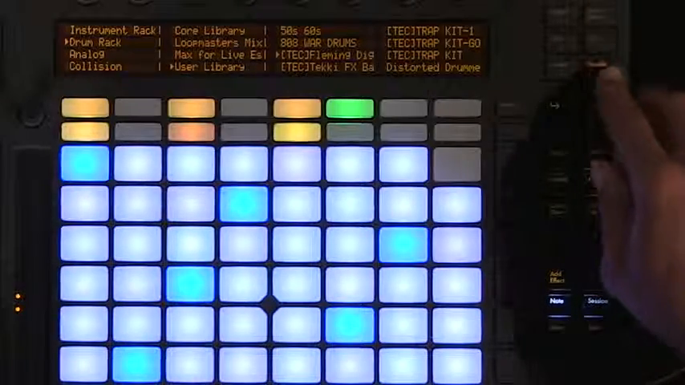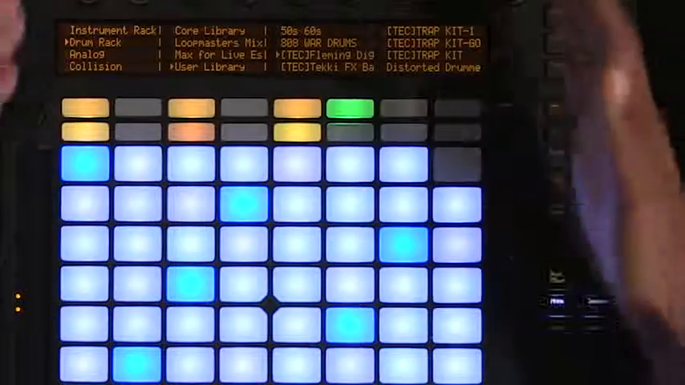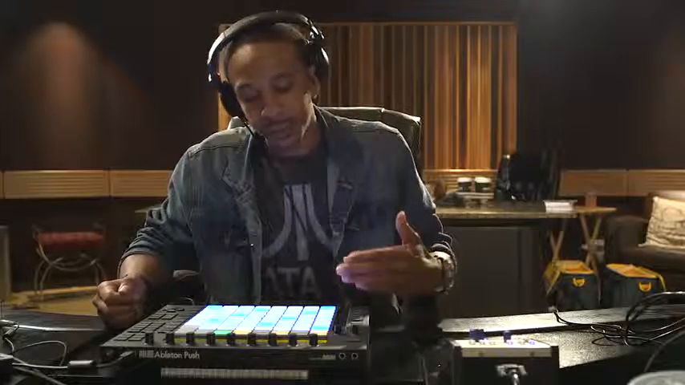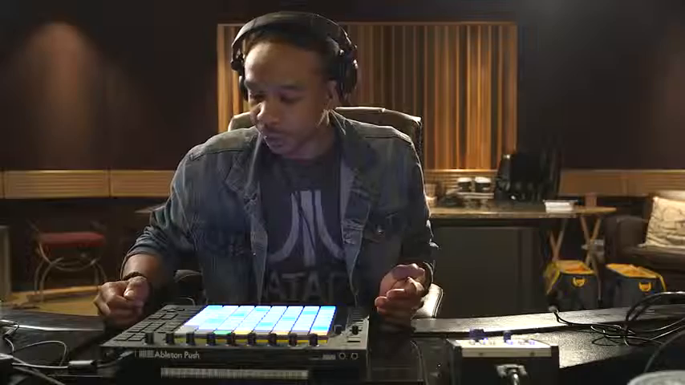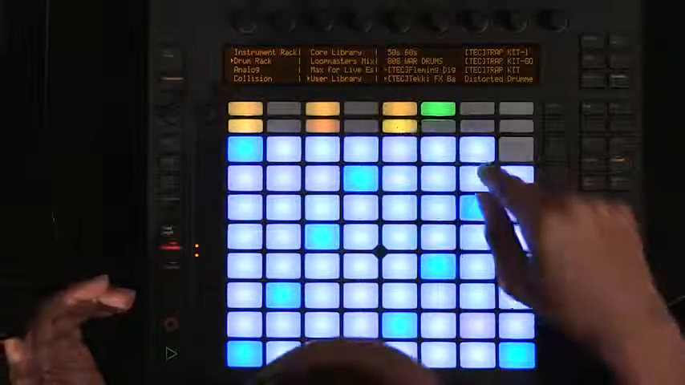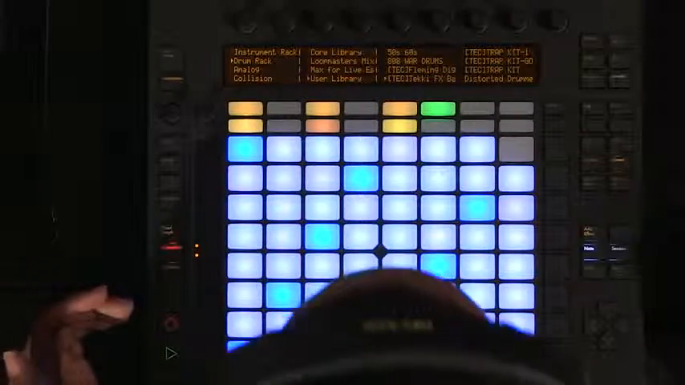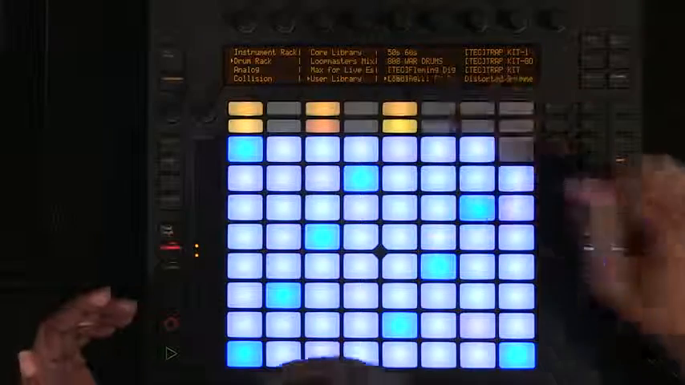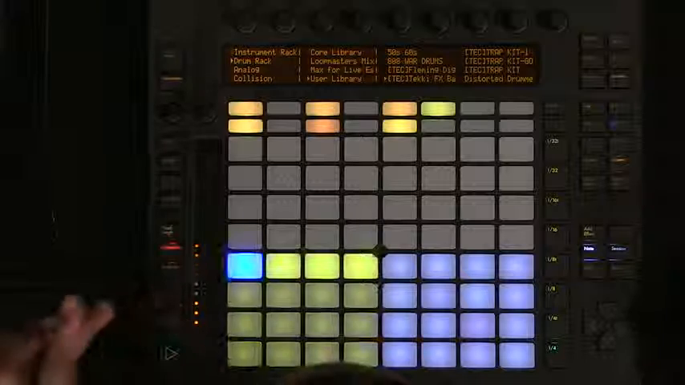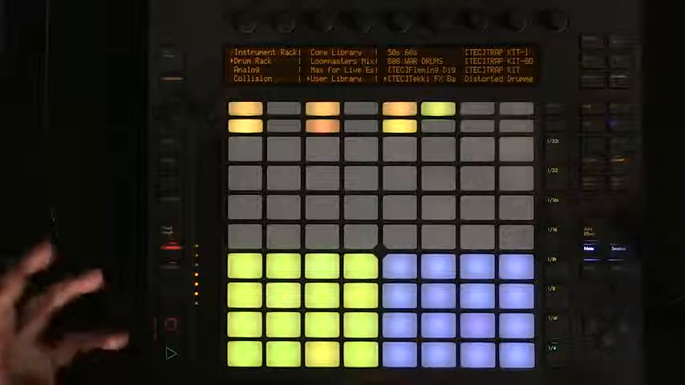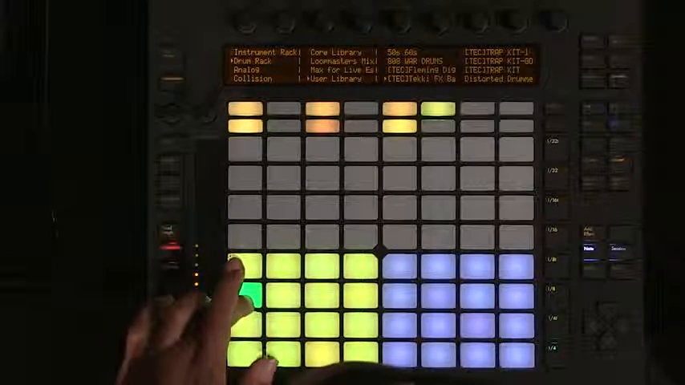Access my browser. Same format, same browser from the Live Suite 9 intro. I want to go to another kit I have edited. This is also in the Loop Masters mix pack. So I wanted to add a riser in here to add to the build up of the riser at the end of the 8 bars.